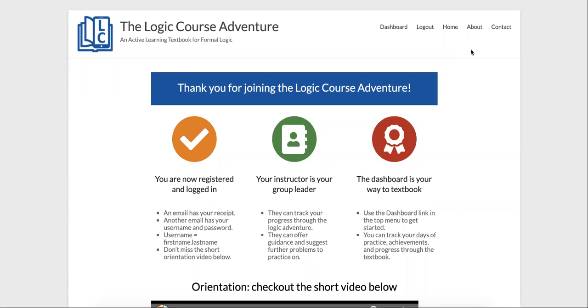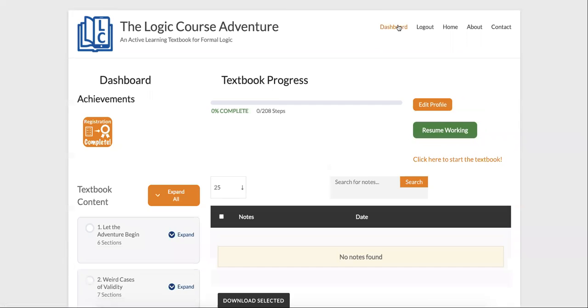In this video, I show you some important features of your new Logic textbook. The first thing to notice is the dashboard link in the menu at the top of the page. If you click that, it takes you to the dashboard area. A table of contents for the book is over here on the lower left-hand side. You can use that to navigate to any particular chapters or sections.